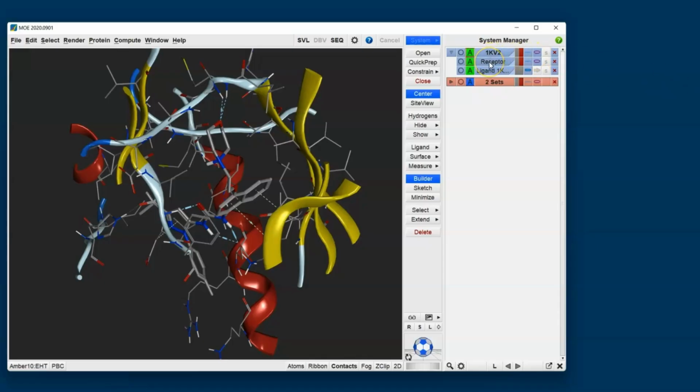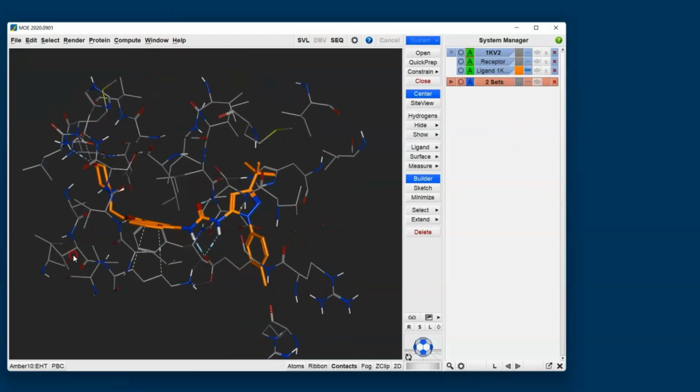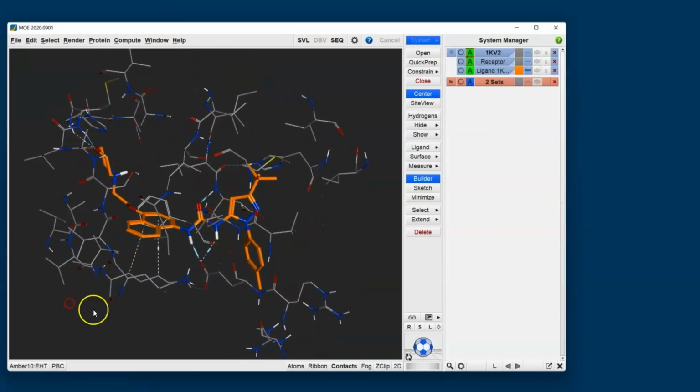So from here, I can hide and show different atom sets. I can make selections, I can render, and I can also generate surfaces. So in this case, I'm going to use the System Manager to render our system by first hiding the ribbon, and second, I'm going to render the ligand a bright color. So there is our prepared model. So next, we can now think about fragment-based drug design.